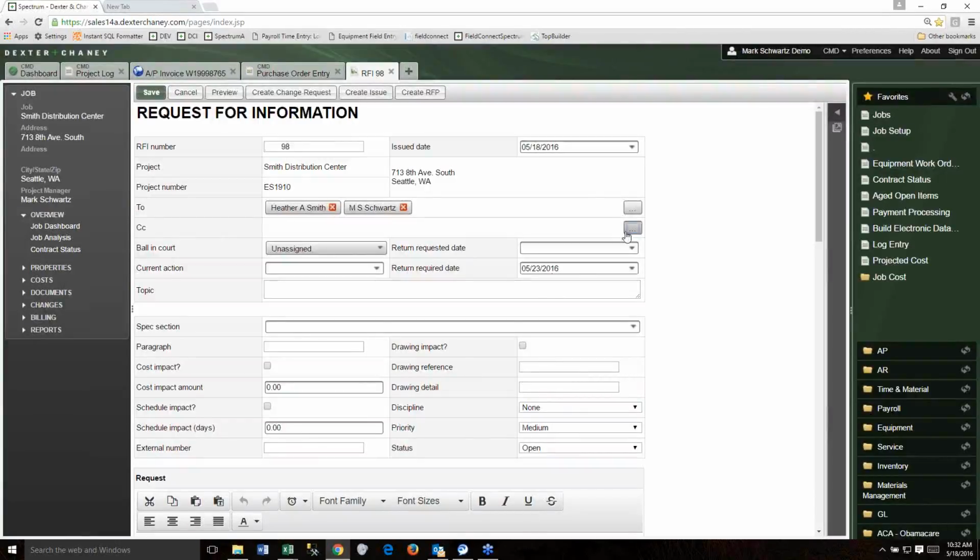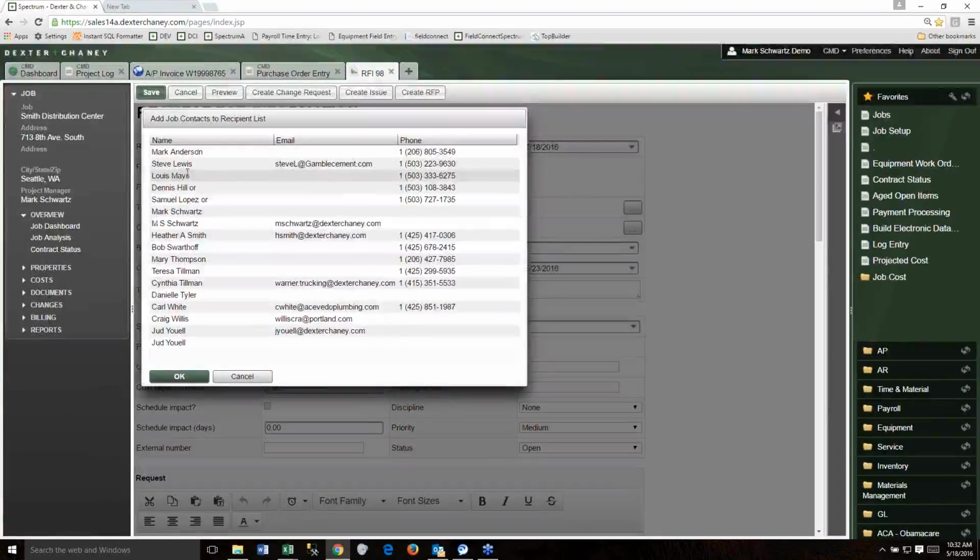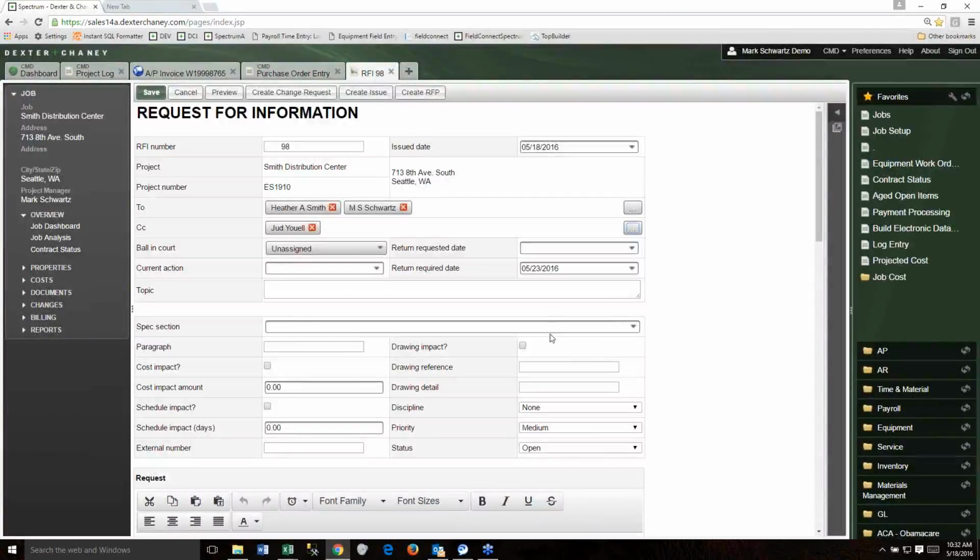And if I want to add someone else, I can pull up the job contact list. And then we'll send this out to Jed Ewell. And the ball in court at this point is unassigned, and I want Schwartz to handle it. And you can build an action list on the kinds of things you'd like to have back. We'll say awaiting review. And what's the topic of this RFI going to be? And we're going to say need bigger fan.